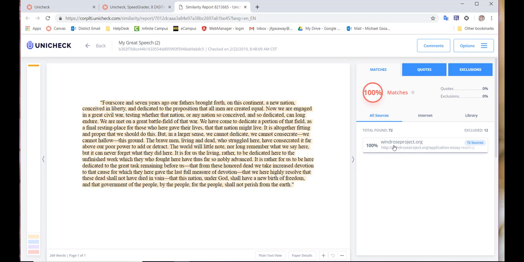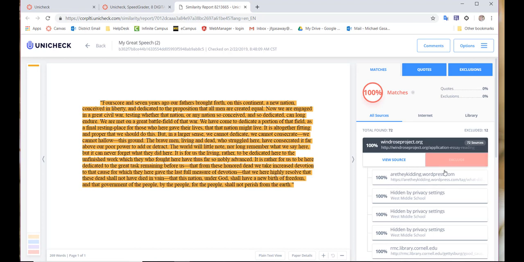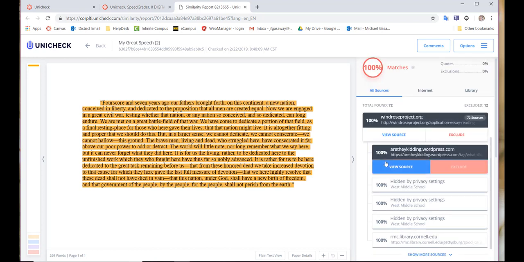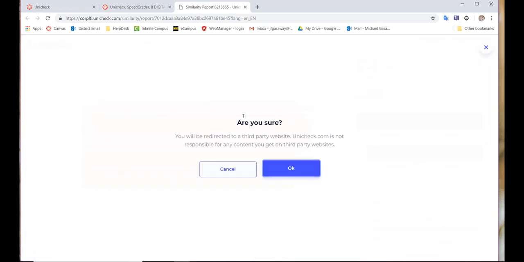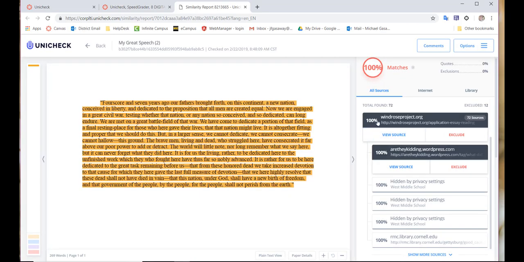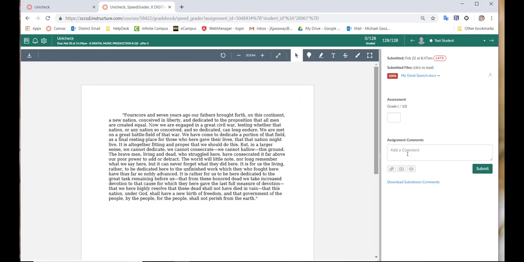And it'll also tell me where I got it, although look, it says that there's 72 sources. And if you want to, you can even click on it and it'll show you the view. You can go view the source. Well, I'm not going to do that right now. So then I can close this and I can go back and I can add my assignment or my comments and say, dude, not yours. Submit.